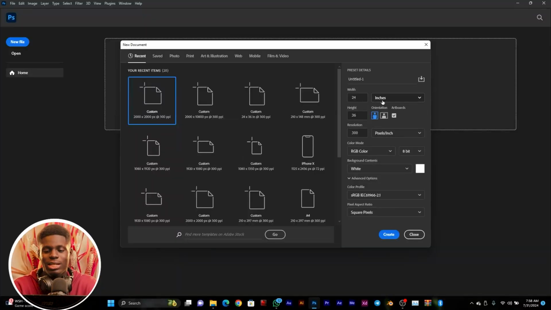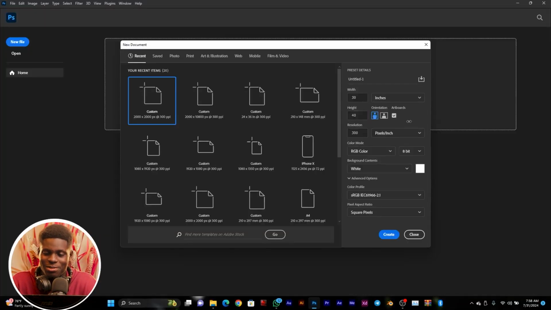Now the addition and subtraction is very simple. I just showed you the multiplication and the division. So let's say we want to add a few inches to our width. I want to add 6 inches to make it 30 inches. Just add plus 6. Click somewhere else. It gives you the answer 30. Let's add plus 4 here to make it 40. Yeah, we now have 30 by 40. You see, it's very simple.